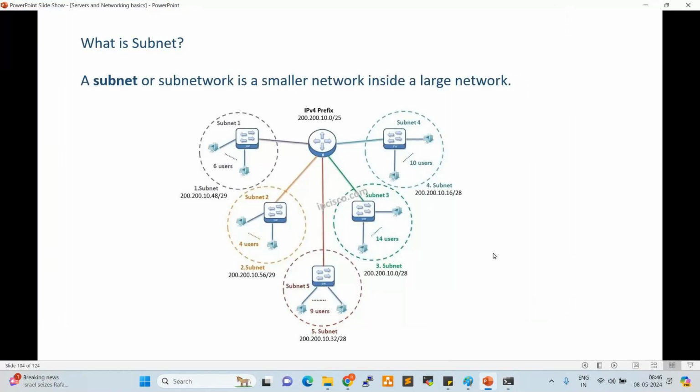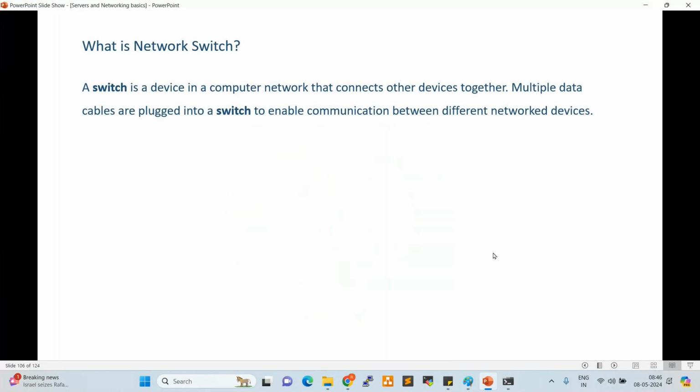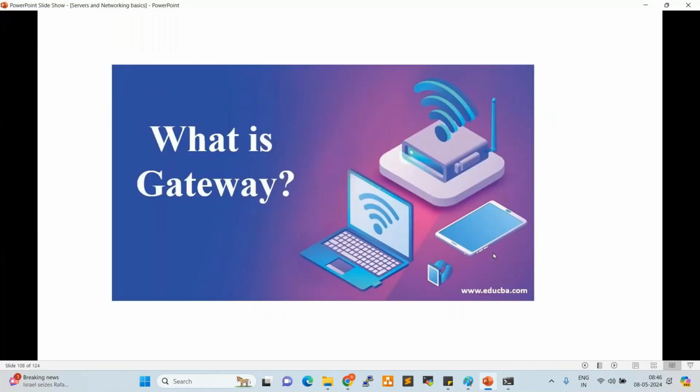Fine. Next one. So what is a network switch? A switch is a device in a computer network that connects other devices together. Multiple data cables are plugged into the switch to enable communication between different network devices. Okay. See here. This is the switch. Old traditional switch.